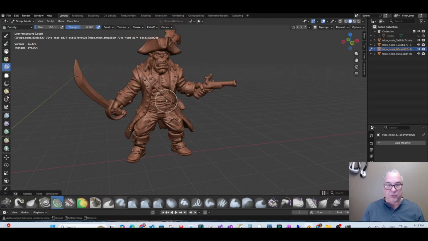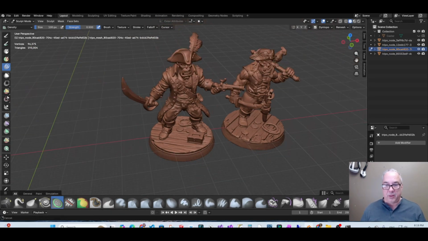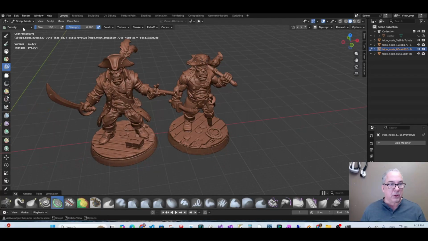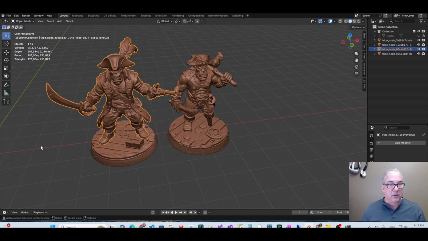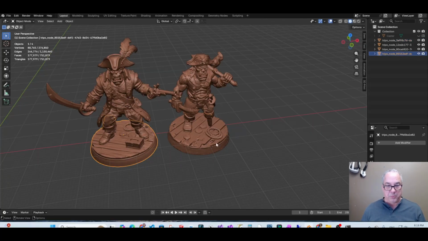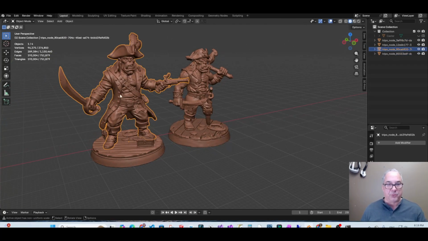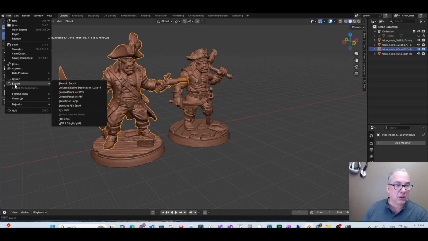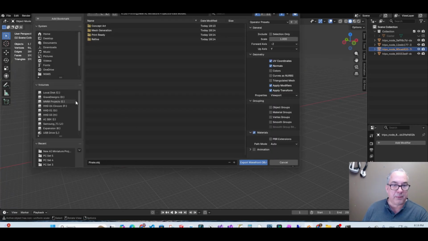So I'm going to hit the slash again to bring back our hidden stuff. Now we've got four models. I'm going to come into object mode. We've got our captain, our crew, and our two base platforms. So what we're going to do is export these for 3D print. We're going to hit File, Export, OBJ, and actually just put them right here.